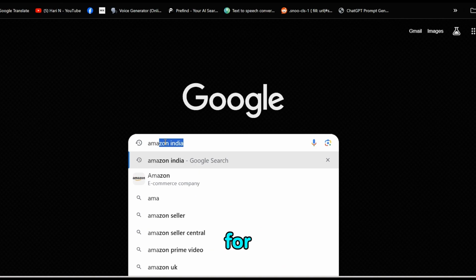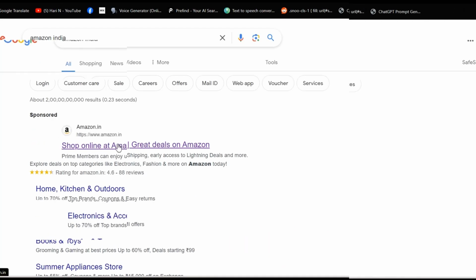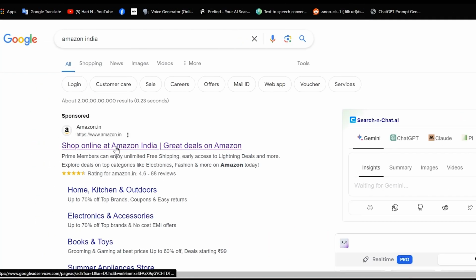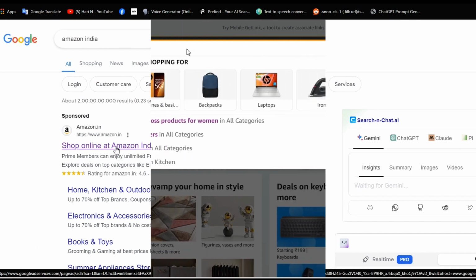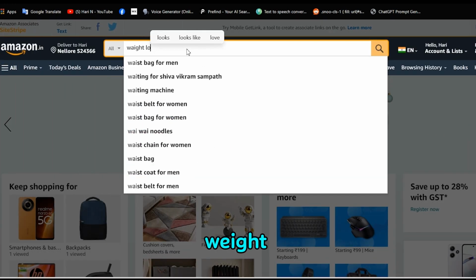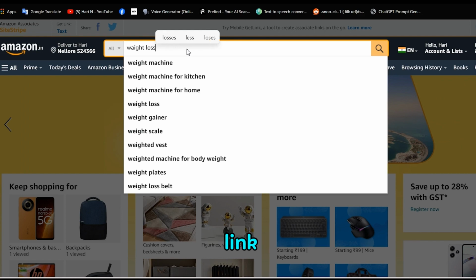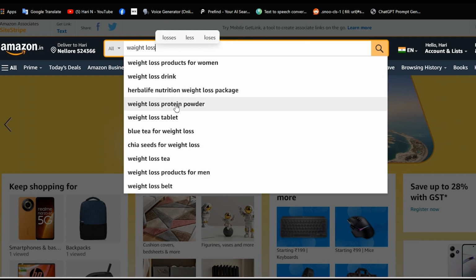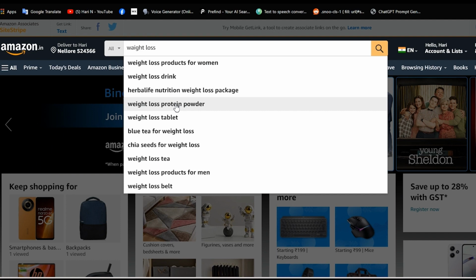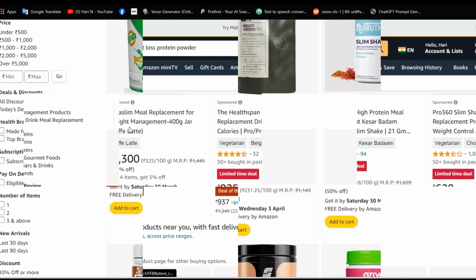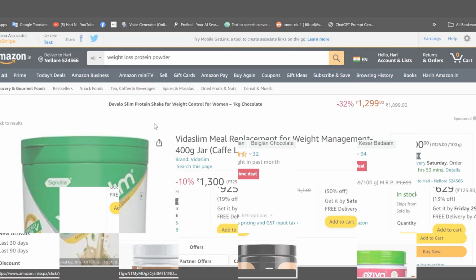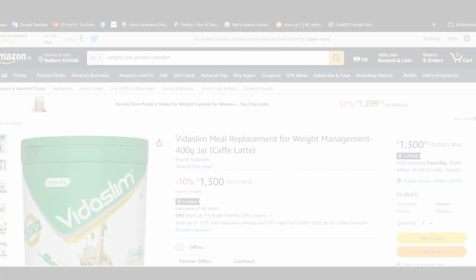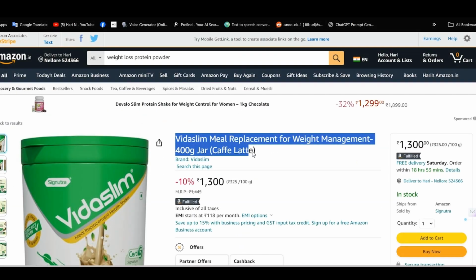Amazon India is where we find products to sell in the ebook. Search for a weight loss product and take the affiliate link. Copy the product name, paste it in the PDF, and apply the affiliate link.